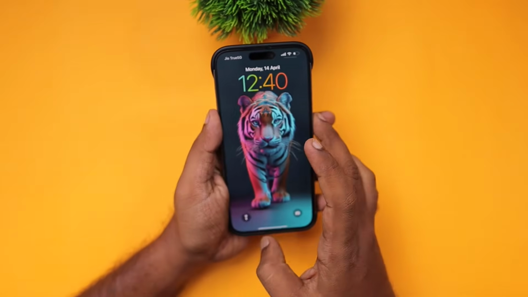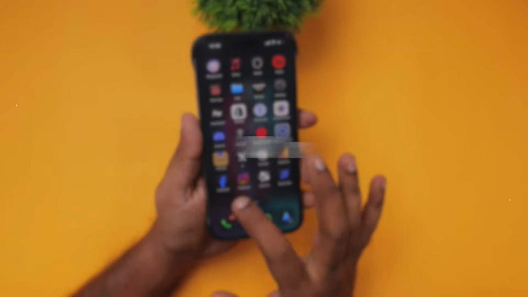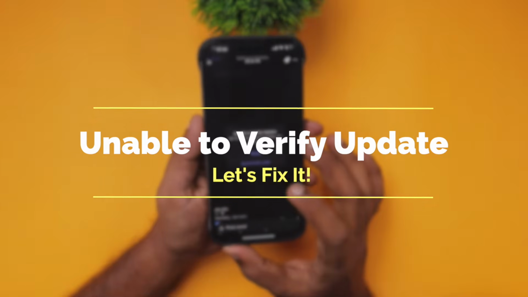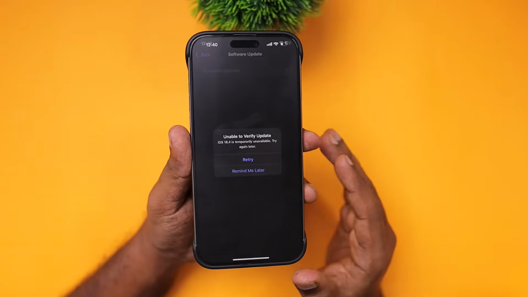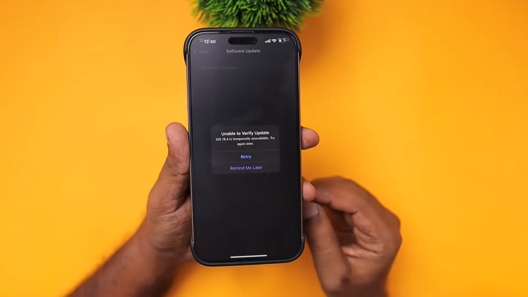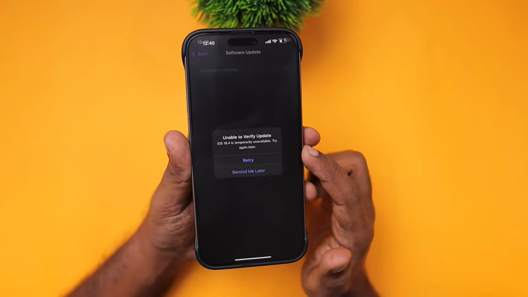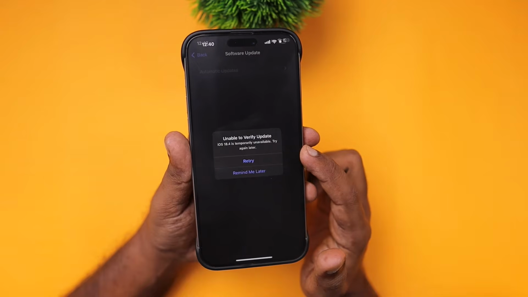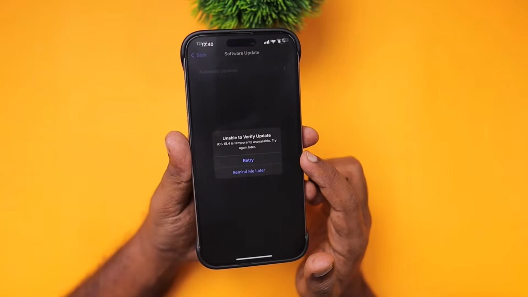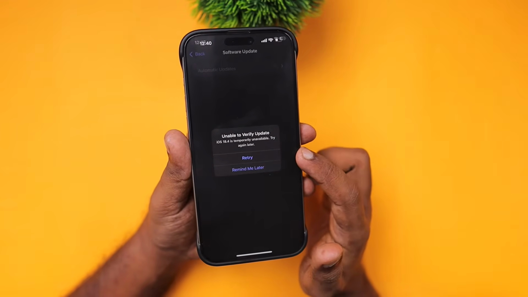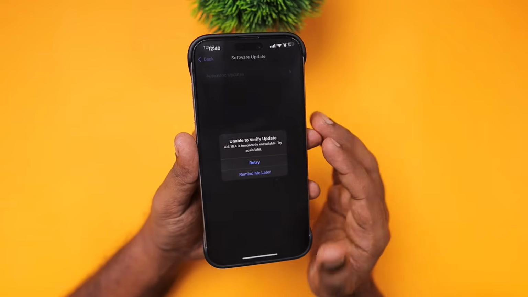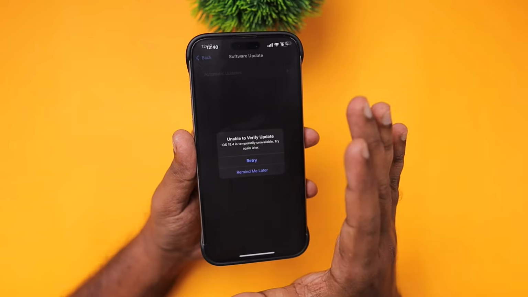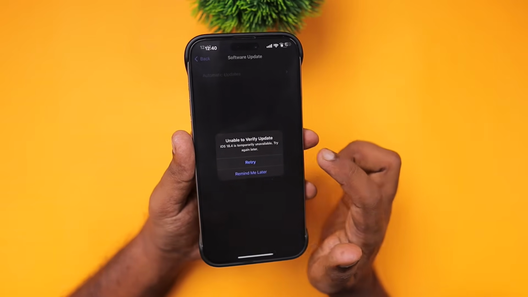One of our users recently posted that he is unable to update to iOS 18.4. When he tries to update his iPhone to iOS 18.4, the latest version that Apple released a few days ago, all he sees is "Unable to verify update. iOS 18.4 is temporarily unavailable. Try again later." He can tap on Retry or Remind Me Later, and whenever he presses Retry, the update makes some progress, and then again he sees the same "Unable to verify update" message.